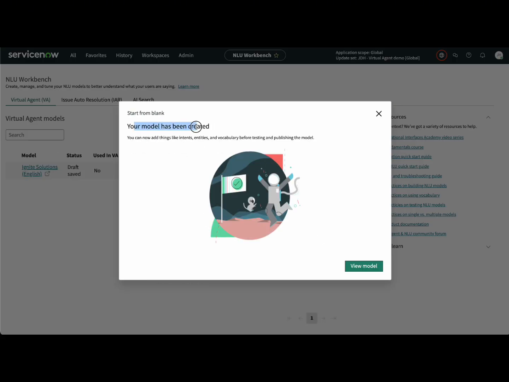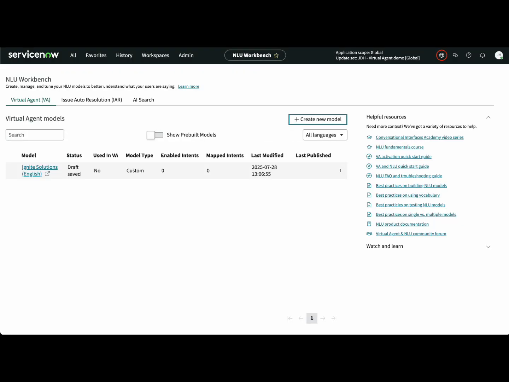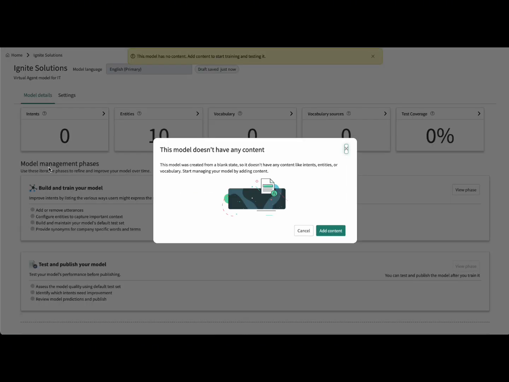Now that the model is created, let's go ahead and close this model and open that model up. Since it's brand new, there's no content yet, so we'll need to click on the intents link and add a new one.